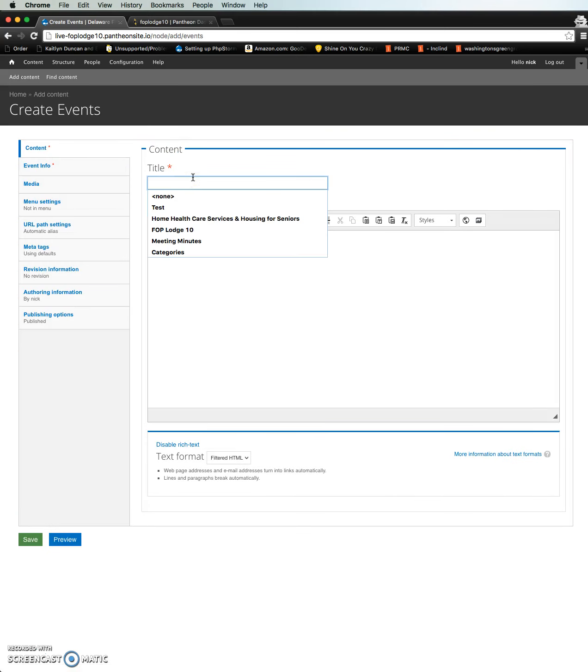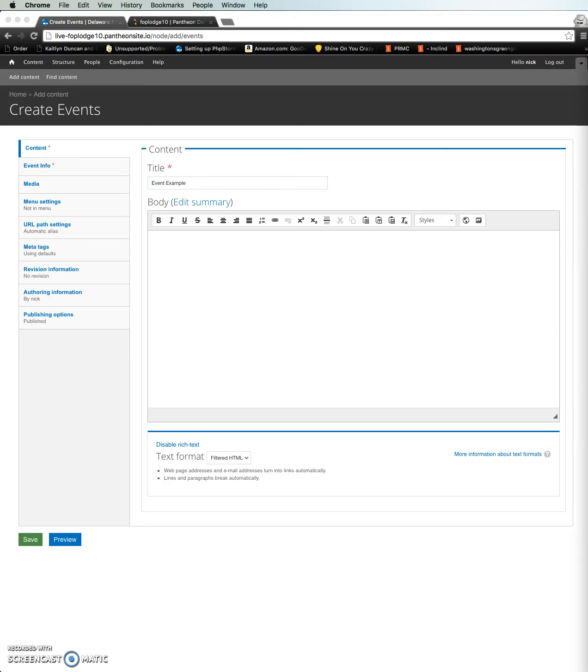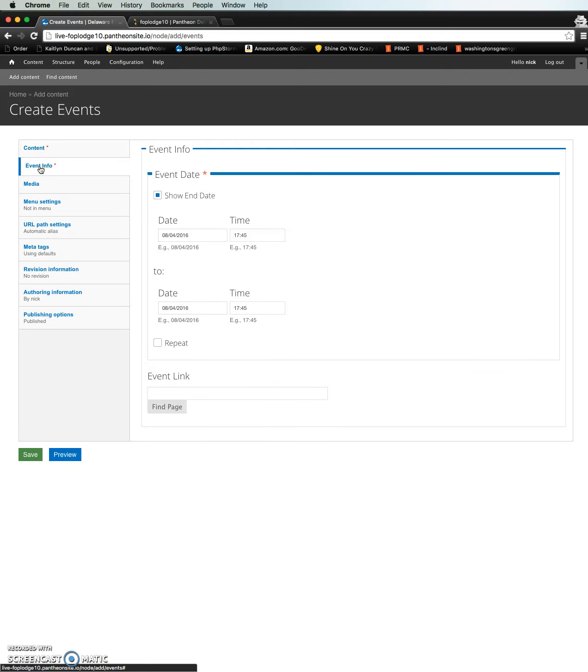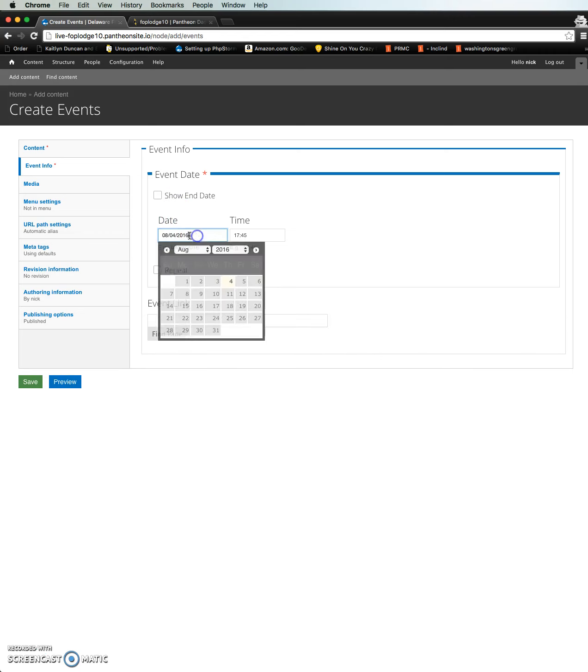Again, just like most of the pages on the site, we begin with the title and the body of the event or the content. I'll just create some filler copy for this example. And some of the tabs on here are a little bit different, specifically the event information. The only real qualifying factor of an event is that there's a date associated with it. So at the very least, you need to show the date of the event.